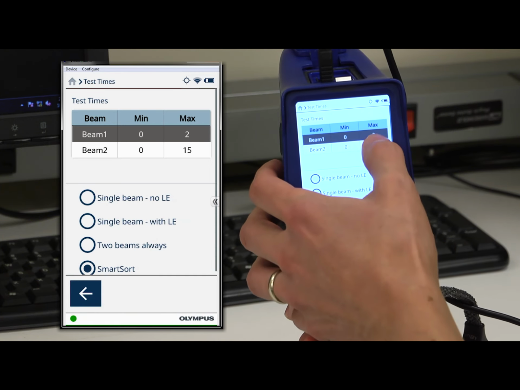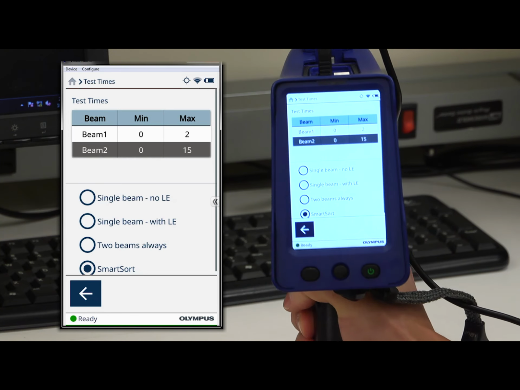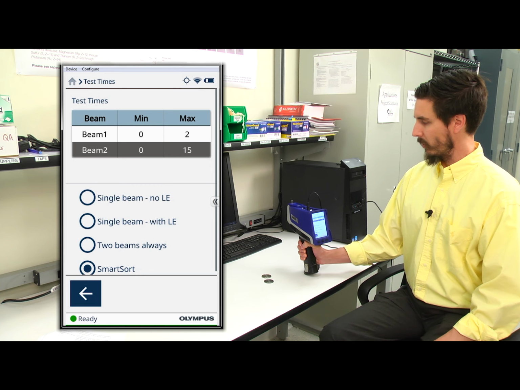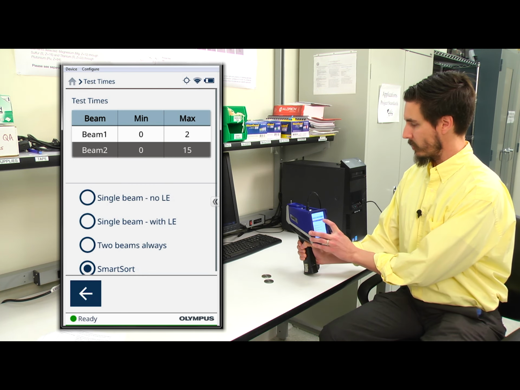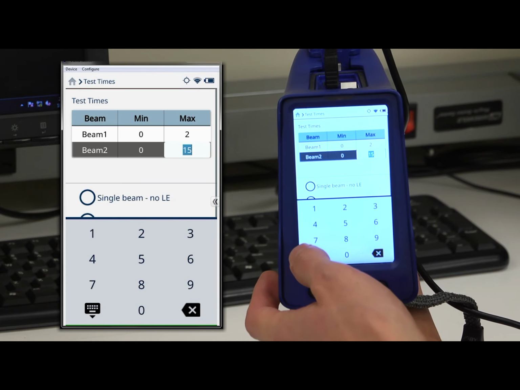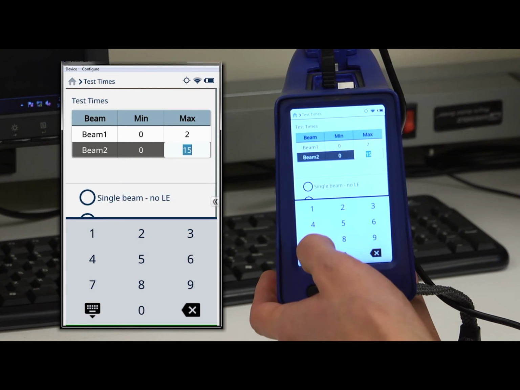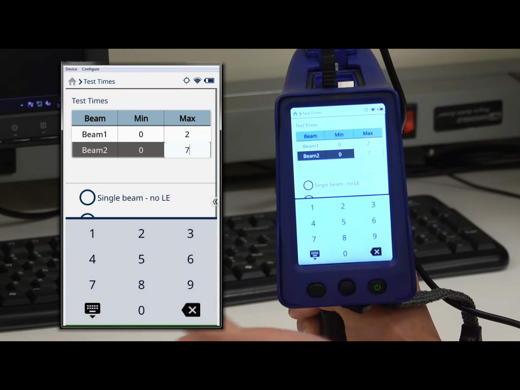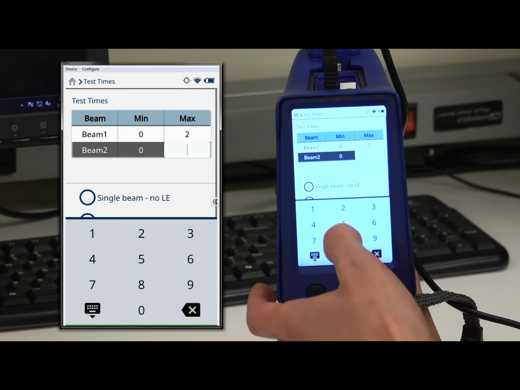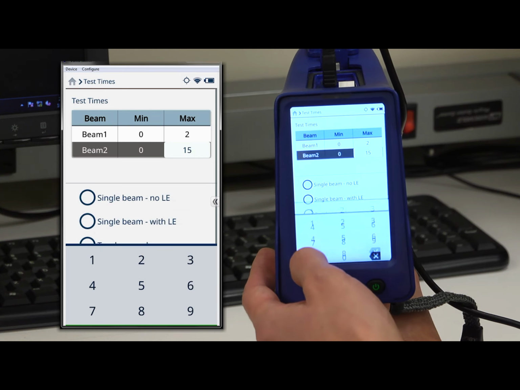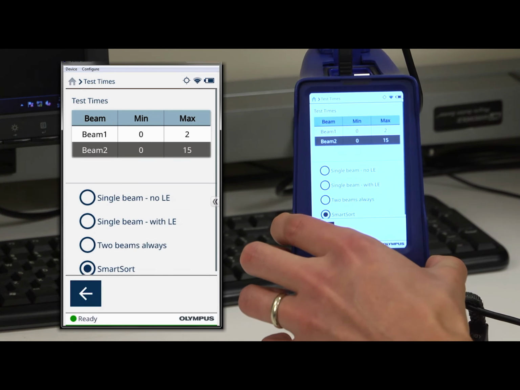So for beam 2, setting a max test time here is a bit different. These elements, again, magnesium through sulfur, are a little bit more difficult for the analyzer to resolve. So we need a little extra time than we do in beam 1 to resolve these elements. For general alloy sorting, I would recommend a test time in beam 2 of 7 seconds max, or if we're doing an aluminum with lower levels of magnesium, maybe 15 seconds is adequate to provide that information.